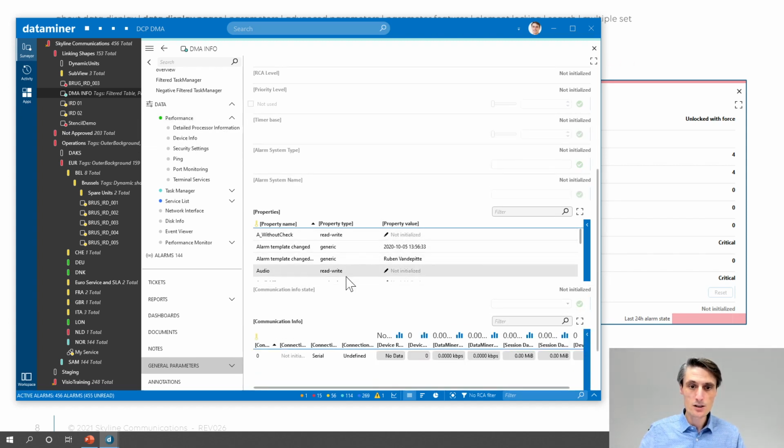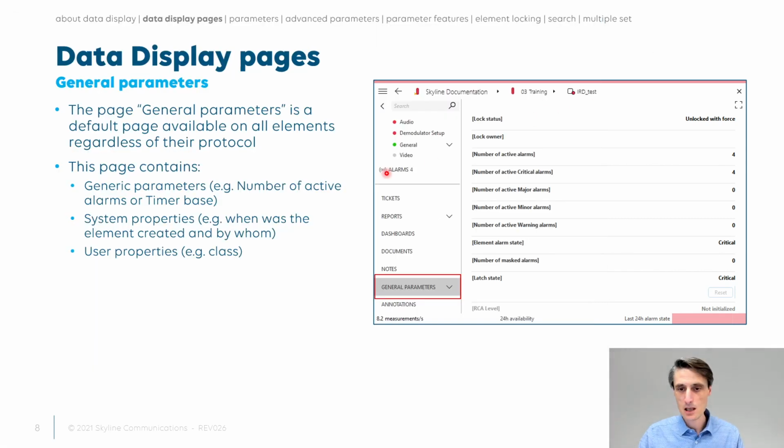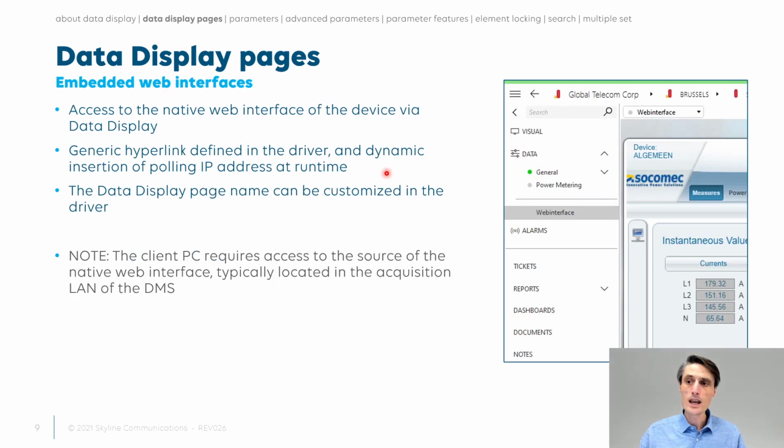Anyhow, there also is some more properties and communication info. You can play around with the additional info there. Okay, the last page that I wanted to mention there.